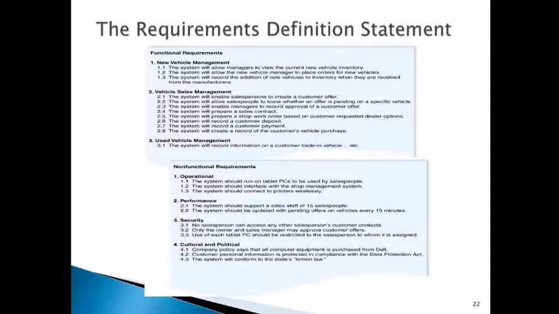Then an example: functional requirements for new vehicle management. The system will allow managers to view the current view of the vehicle inventory. The system will allow the new vehicle manager to place orders and see the inventory, okay. But what will happen in operation? Non-functional requirements: the system should run on a tablet PC, the system should interface with the shop management system, the system should connect to the printer wirelessly.